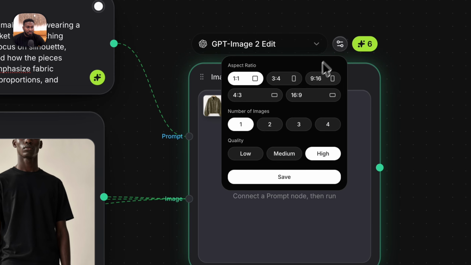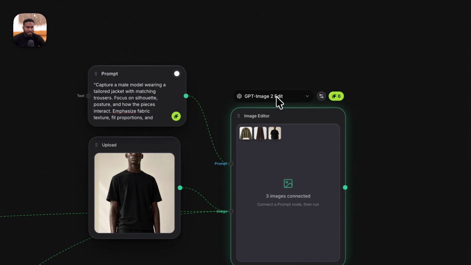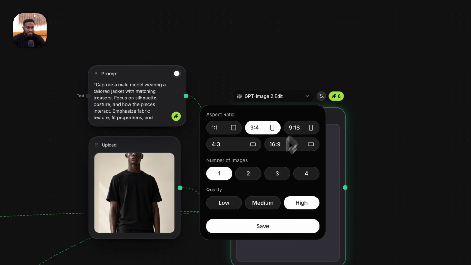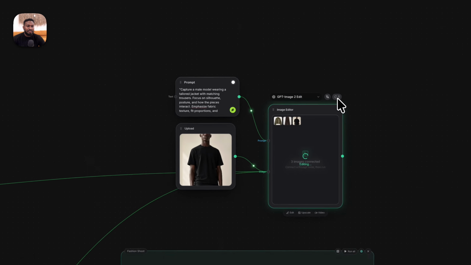Change the aspect ratio to, let's say, 4. Actually, let's use 3 by 4. And we're going to keep the quality. Let's change the settings here from high to low just to make it faster. And you can play around with this and generate this.